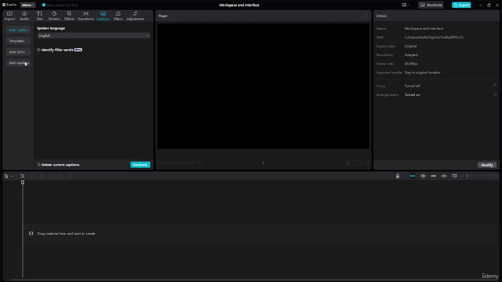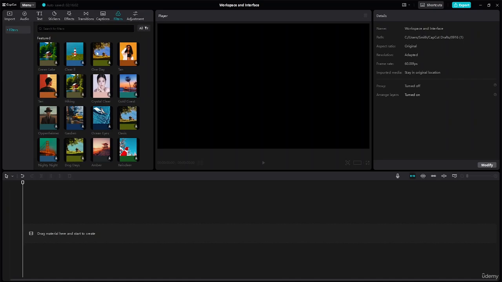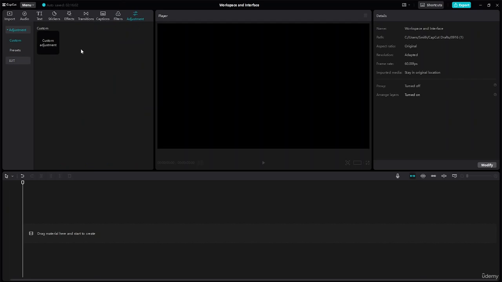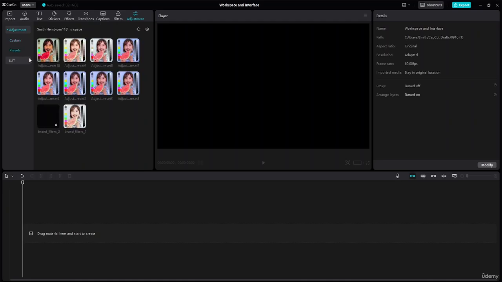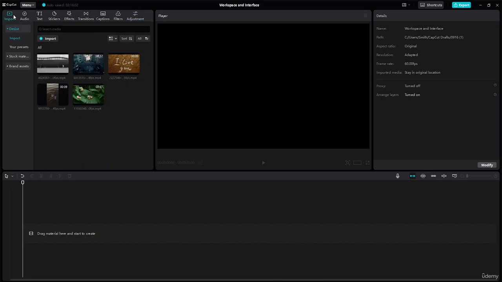Okay, if you do want to add captions manually, you guys can do that. And here are different filters available, and you can search any filter as you like. And also under adjustment, you guys can just put on an adjustment layer on top of any video, and you guys can apply those adjustment layers or also those presets using your page.